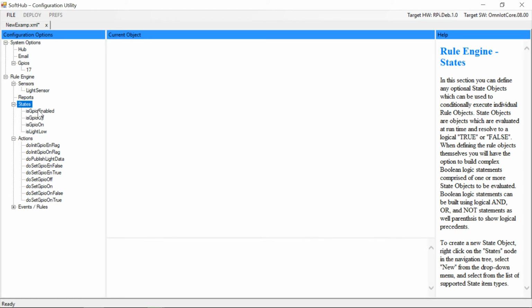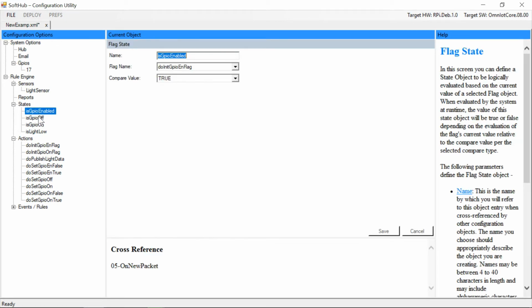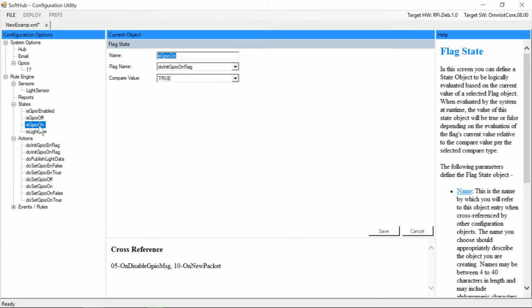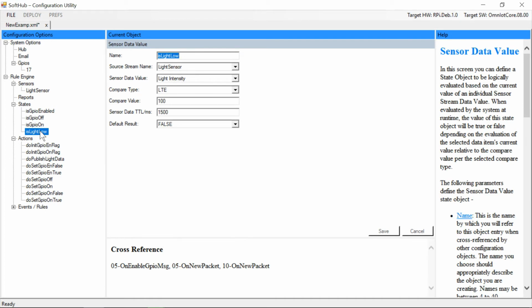Looking at our state objects, they again fall into 2 categories. 3 of the state objects were for checking the value of our GPIO on and threshold processing enable flags. And our last state object was used to check whether the most recent light value received is at or below our threshold value. That completes our brief tour of all the objects and rules required for our example.